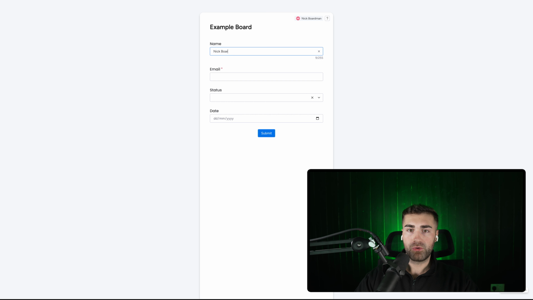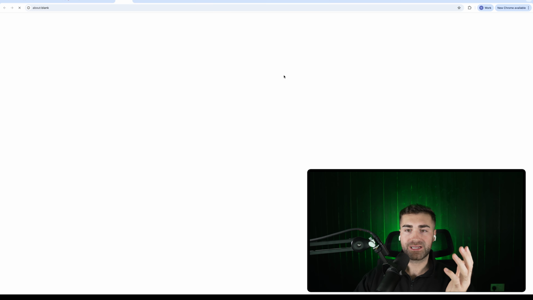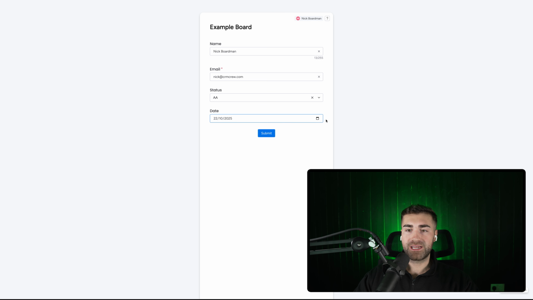And then if we go to preview our form again, let's just run through this. So Nick Boardman and then nick@crmcrew.com, the status option being AA and then the date being, let's say, the 22nd, and hit submit. It's then going to give me exactly the same page. It says to view or edit your submission this time, however. So you then press click here. This will take you to your submission, all of the data points that you've just added. The nice thing about this, however, is you then have this blue button, which you didn't previously when it was just to view, and we can edit the data points that we selected.